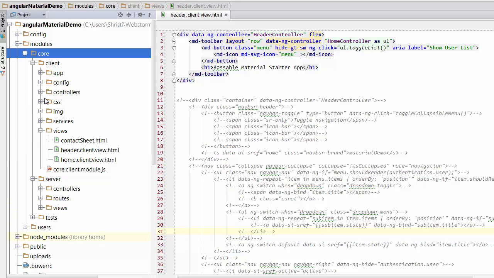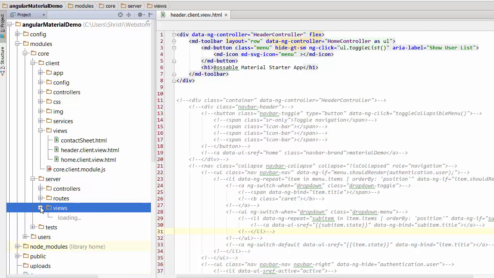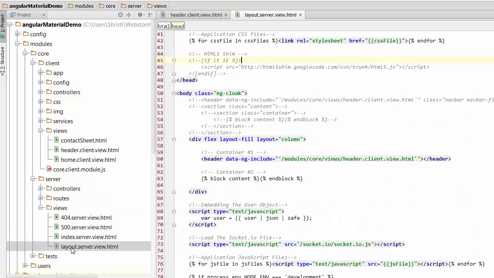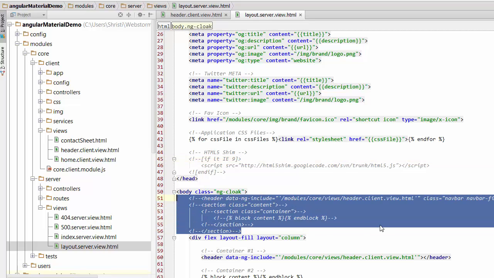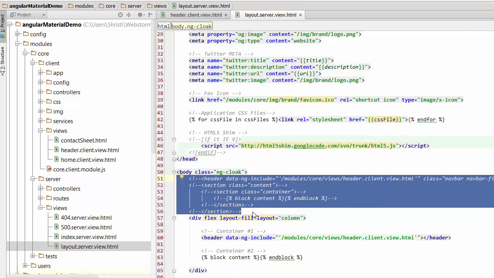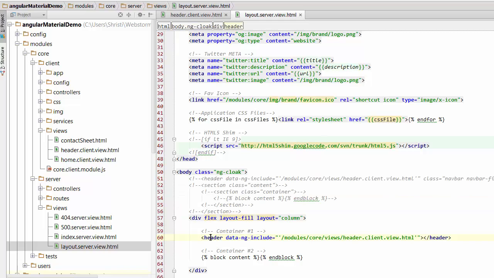So for the core, if I go down to core server views and just across to layout, what I've also done is just commented out the code that's sitting here. So there's some bootstrap classes like content and container, don't need any of those. I've just got the header, which is literally just bringing in the header client view, and the block content. Now for this block content, I do talk about this a little bit in some of the other videos, but I'll talk about it again.